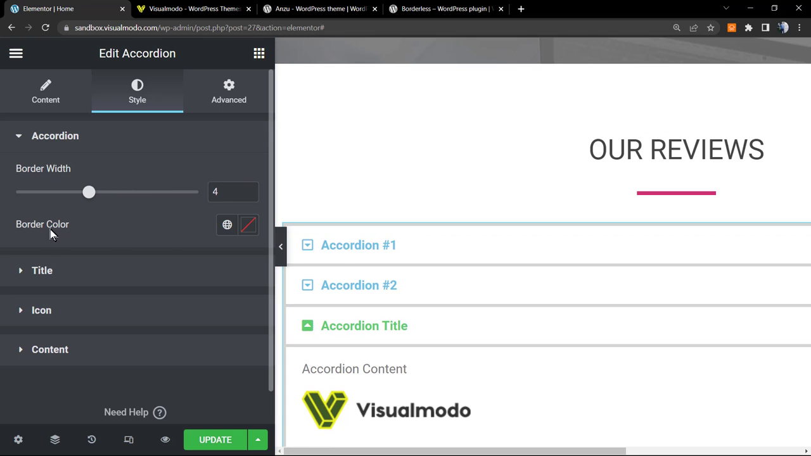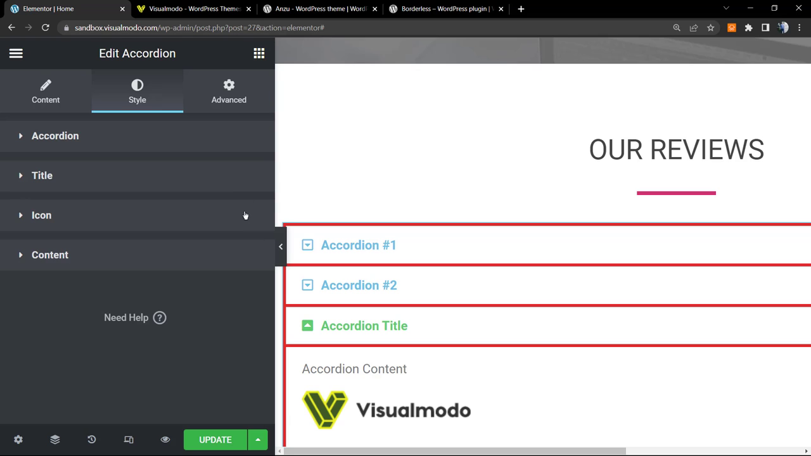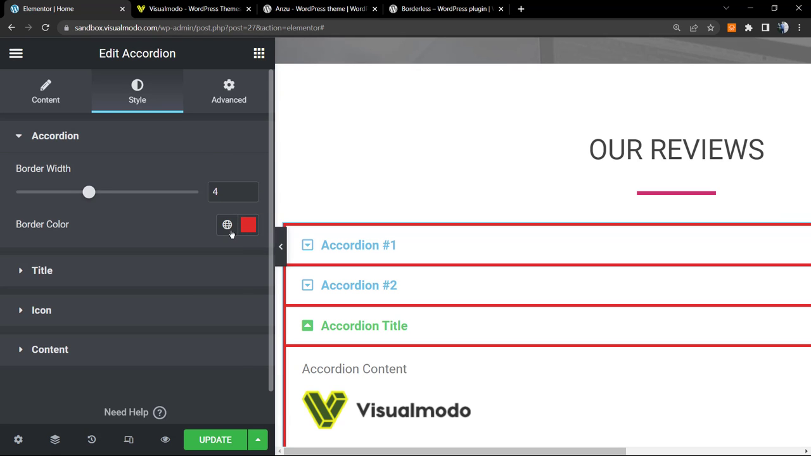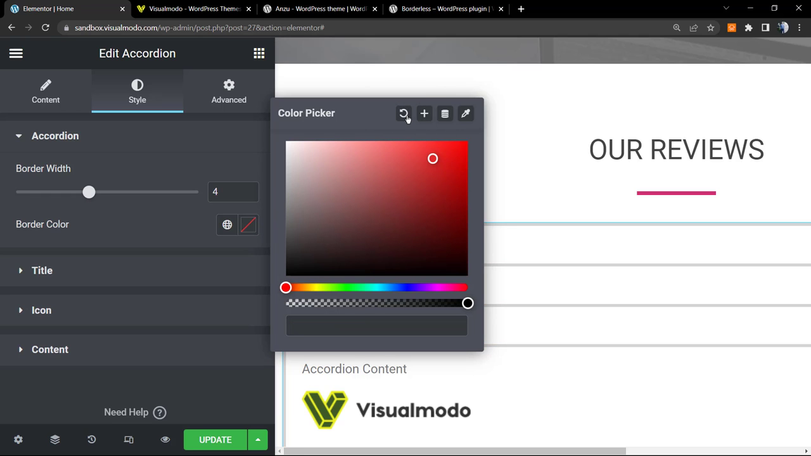You can increase or decrease, and the border color. You can change it in the case that you want. For example, choose this red color. And if you do not like it, just click into this clear button right here in the color picker.